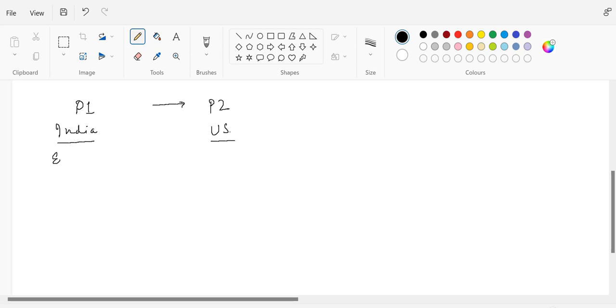This Indian person knows English as well as Hindi, and this US person only knows English. So if you are going to talk with that person who is living in the US in Hindi, he might be understanding if he has done the course or he knows Hindi in the earlier scenario.